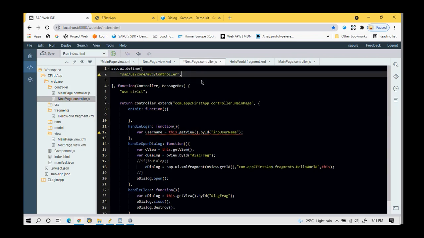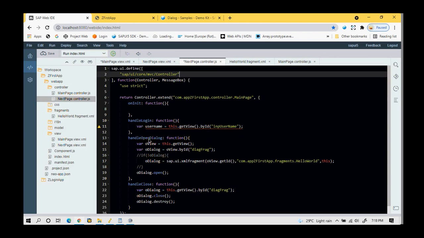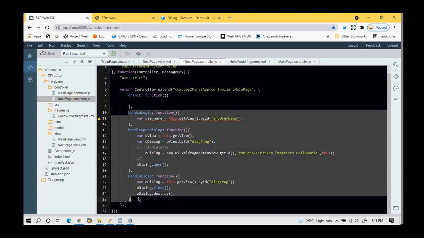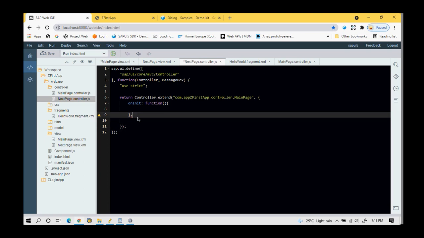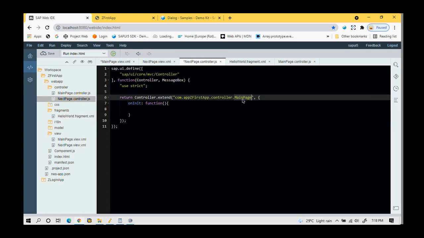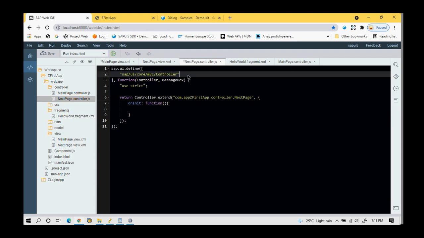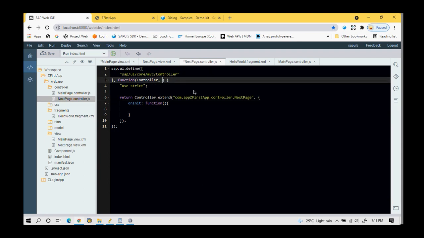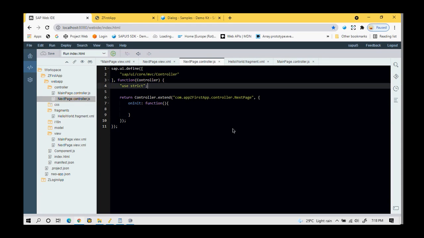Okay. I'll remove all these functions. So in this I will change the controller name also. So what is our controller name? It's next page. I guess you need to remove even the message box. Right, I just missed it. Okay, so now it's fine.